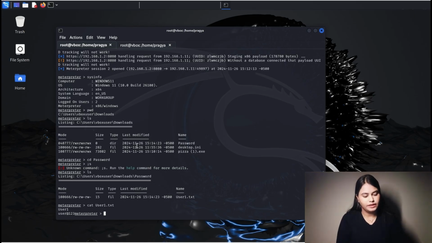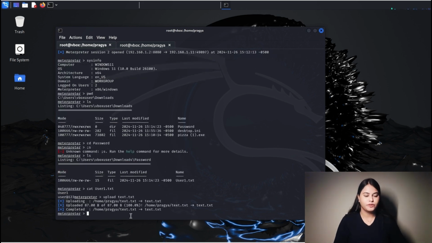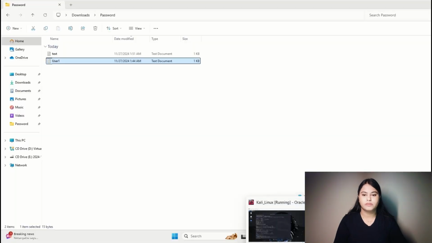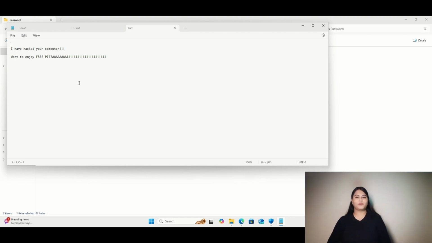So now finally, let us see how we can upload something. So I will upload this file on the target system. So we can see that this file got uploaded over there. Let us just check it quickly. Yeah. So under this, we can see this: I'll hack your computer, want to enjoy free pizza. So that was all for today's demonstration. I hope you enjoyed watching it. Thank you so much.